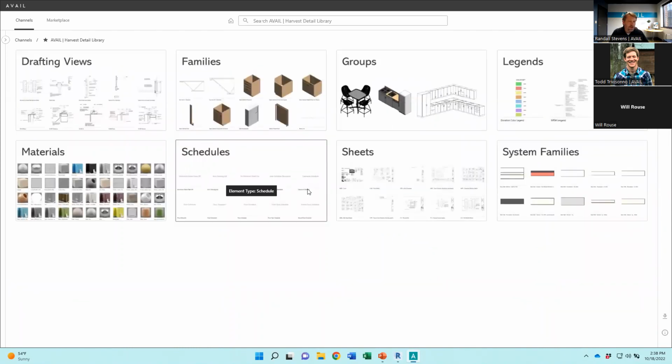Great question. You're catching us right in the middle of a transition. In fact, with the 4.3 desktop release, we also released into what we call preview mode or beta a new version of the Revit add-in. It's actually the AVAIL browser for Revit, version 5, that's in beta.